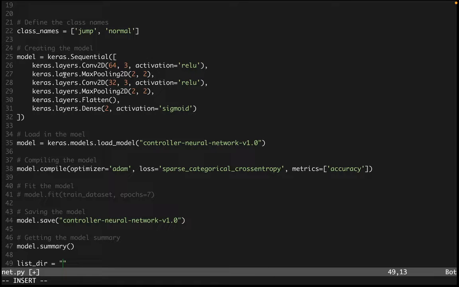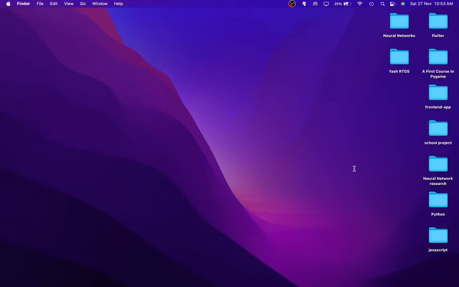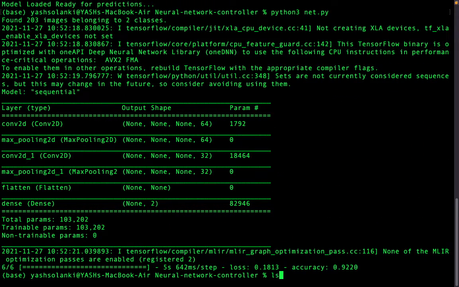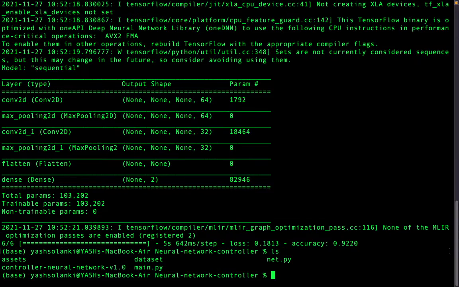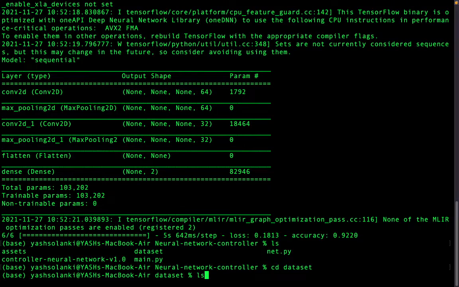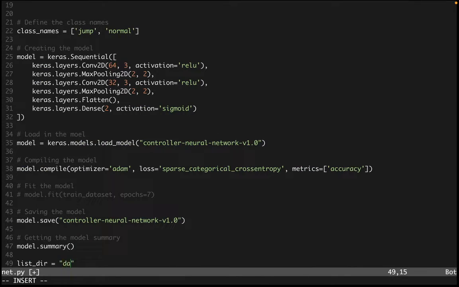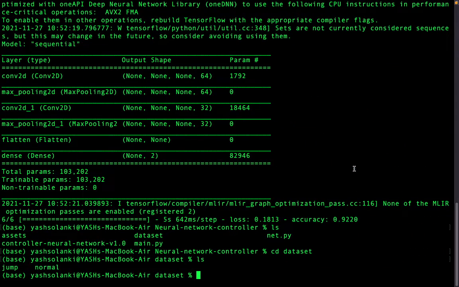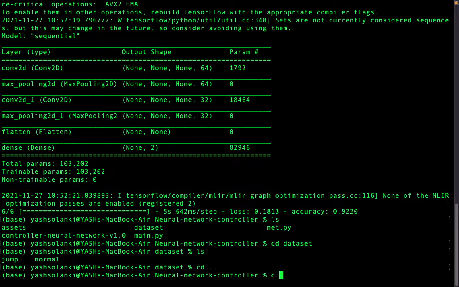So it did all of that for us in just one statement. But I get it, some of you guys would like to see exactly which image got predicted incorrectly, so I am going to do that now. What we need to do is head over here and check a few things. Over here in dataset we do have two directories. So I'll just say dataset slash jump, and I'm just going to cd dot dot out of it.